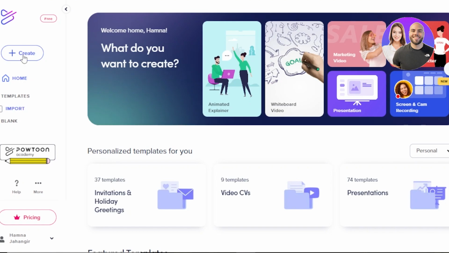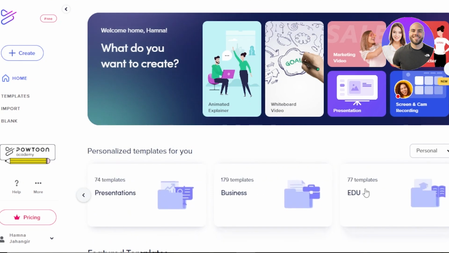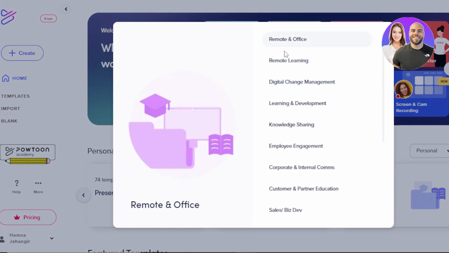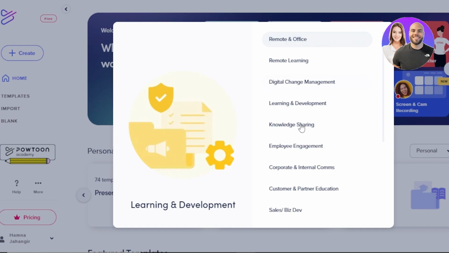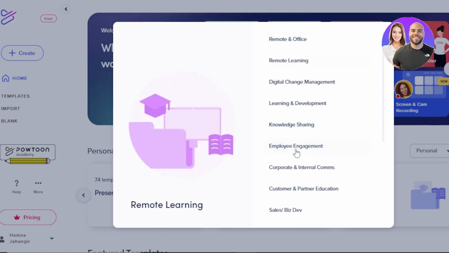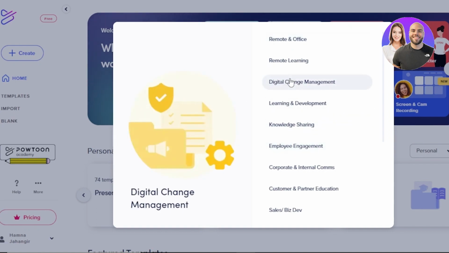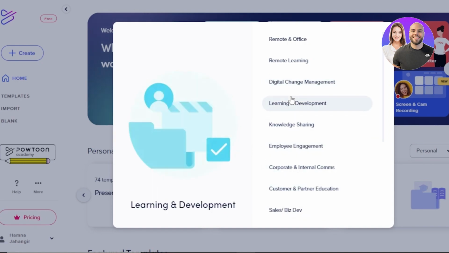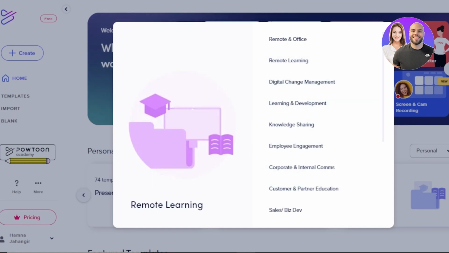You can see on Powtoon we have this create option, and then we have templates, import and blank. And then we have some of the templates available. In the template section, you will be able to see personalized templates. We have invitation and holidays, video CVs, presentations. And similarly, we have business templates and educational templates that we can use for personal use, and we can also use them for our office work, and we have employee engagement. So these are some of the different niches and categories that we get on Powtoon. So you can use it for personal and work needs.